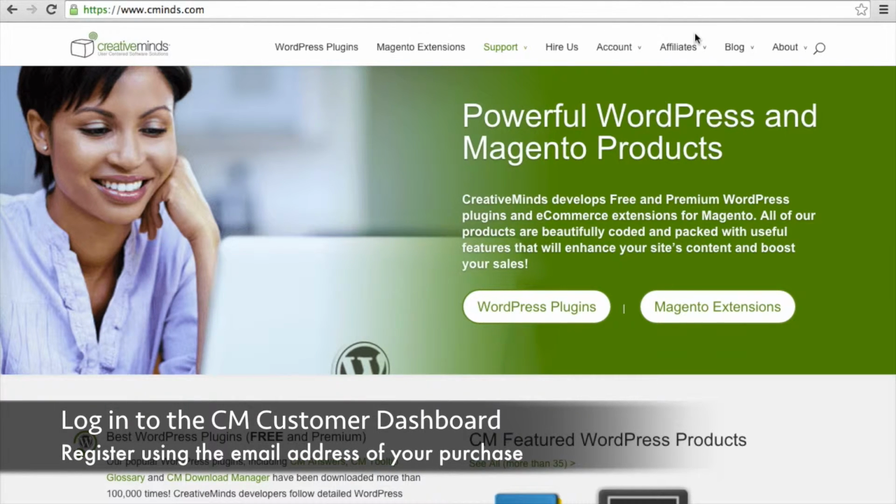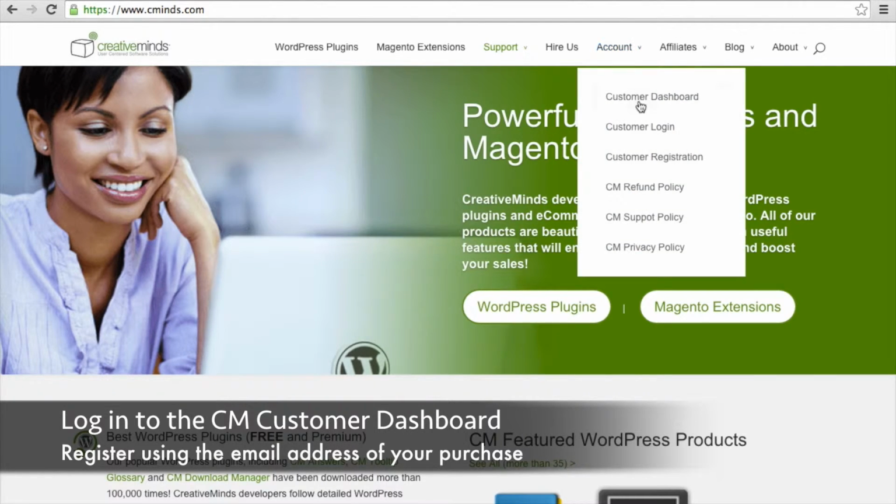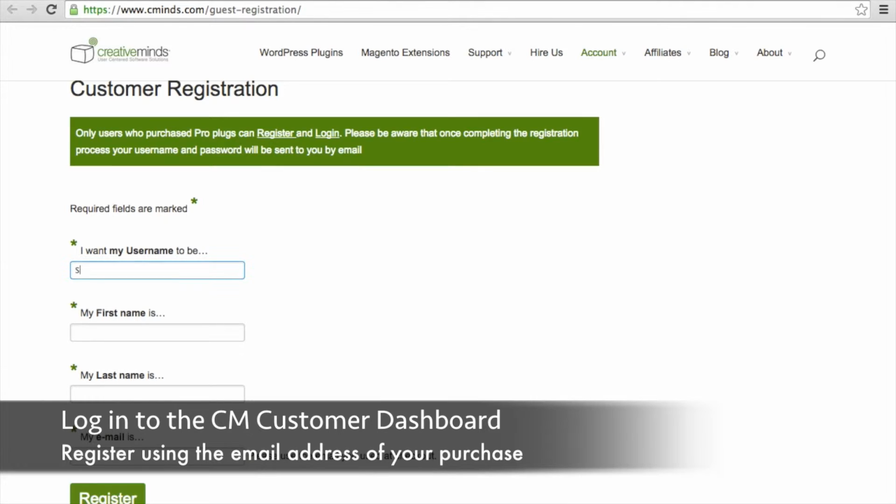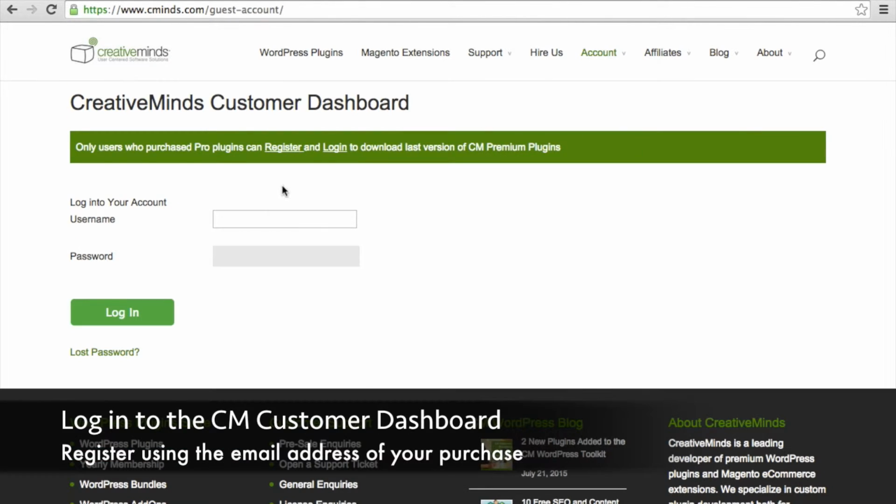Now, if you want to access your license key, renew your license key, or download the latest version of an extension, you're going to need to access the customer dashboard on the CMind site. Click on Account, Customer Dashboard. Here you can register for an account. When you register, you can choose a username, provide your first name and last name, and the email that you used during checkout. Go ahead and register and then log into your new customer dashboard account.